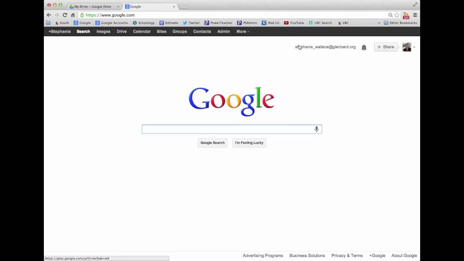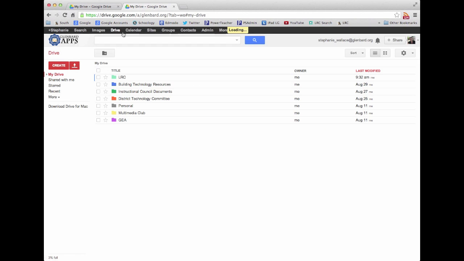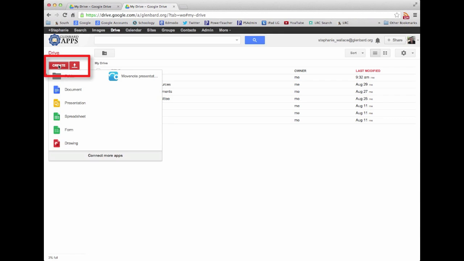Once you're signed into your account, then you'll want to click on Drive in the bar at the top. Once you're in your Drive, you will see on the left-hand side the option to create. I'm going to click the Create button, and then I will choose Form.